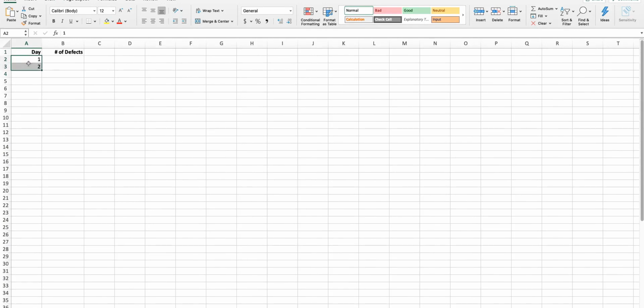To save some time, select cells A2 and A3 and grab the lower right corner, and then drag the pointer all the way down to cell A31. You'll see how this automatically adds the rest of the days, so you don't have to type them manually.